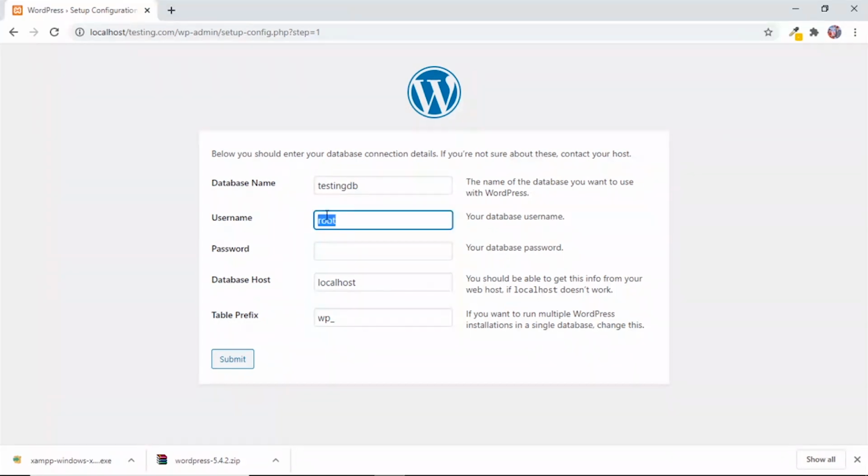Username would be root. Sometimes it will be roots, you have to check that. So it is root and password is null. And database host is localhost and prefix is WP. So just click on submit.